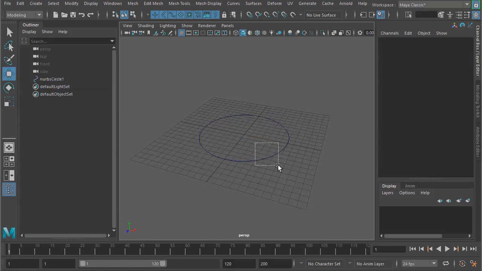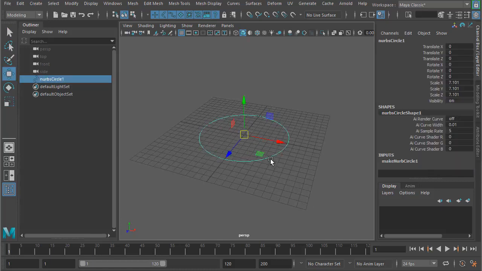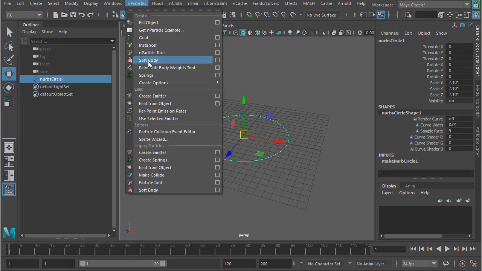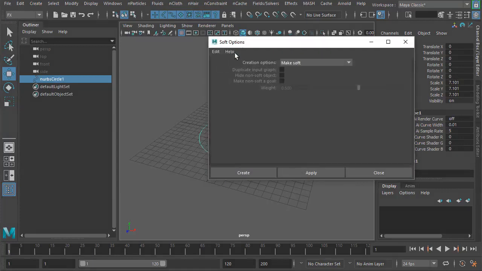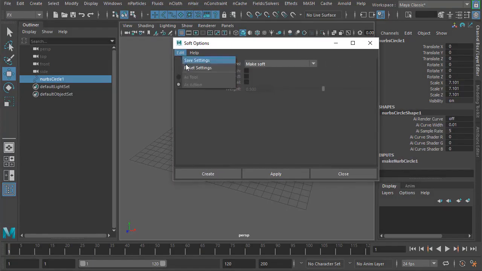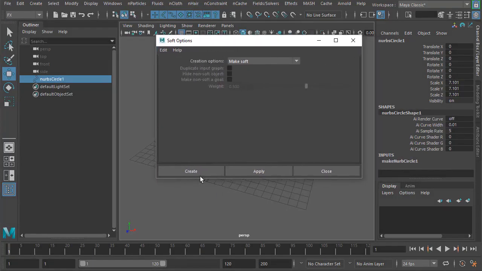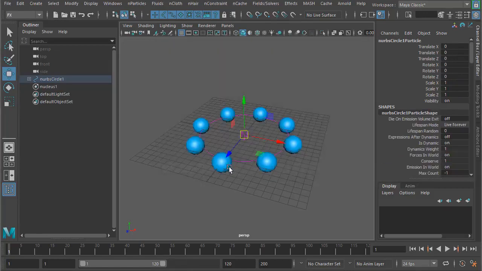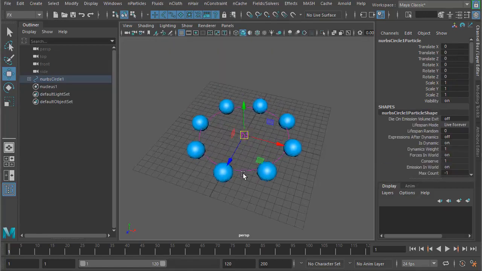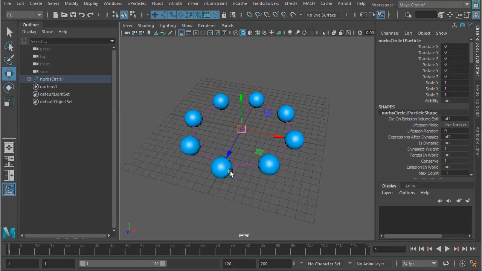Now I will select the curve, go to the FX tab, and in the nParticles menu I will choose Soft Body. I will leave the option box as default, reset the settings, and click on Create. So now, as you see, Maya created some particles on every vertex.